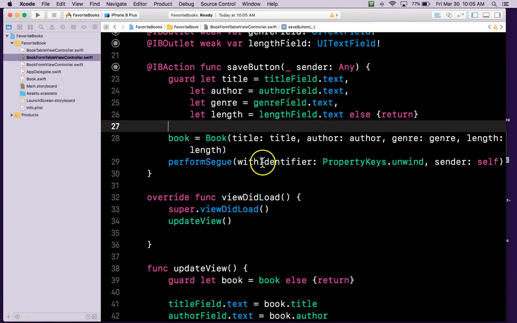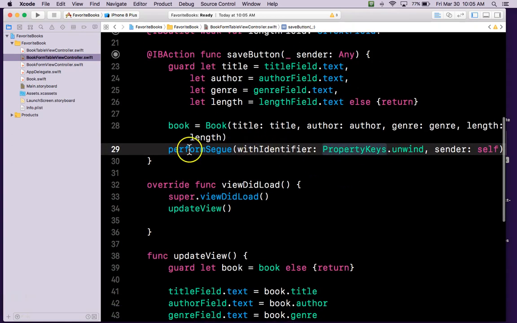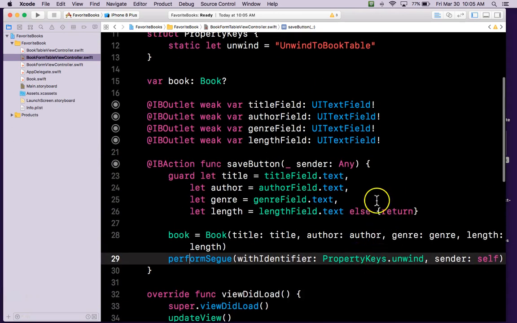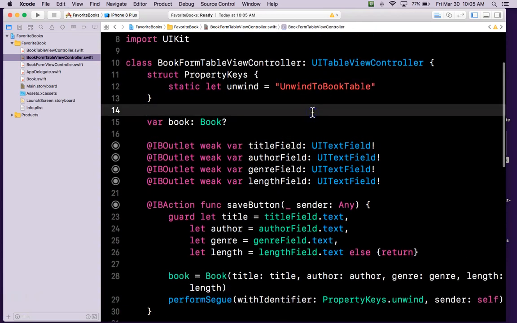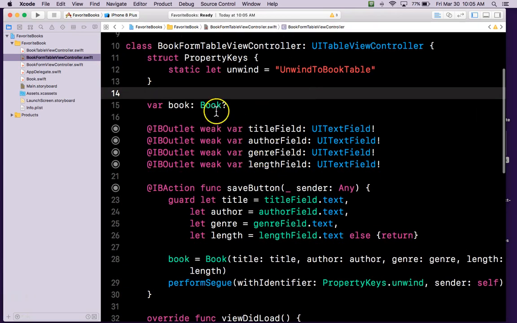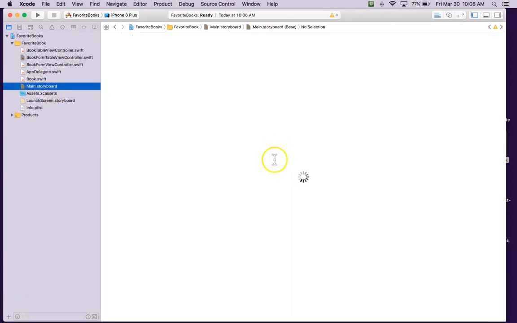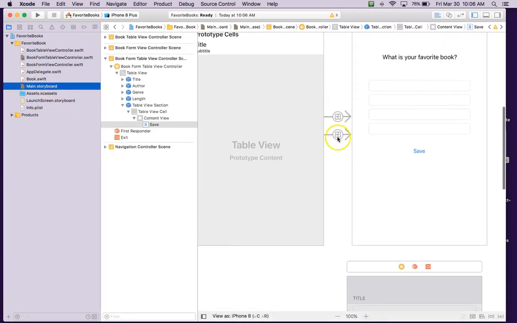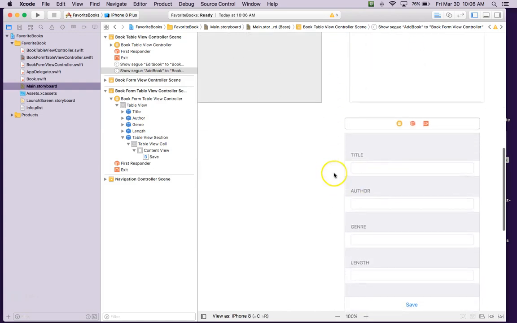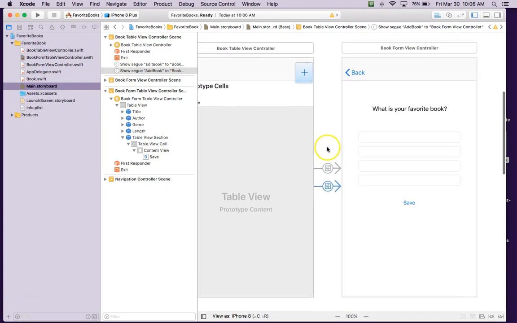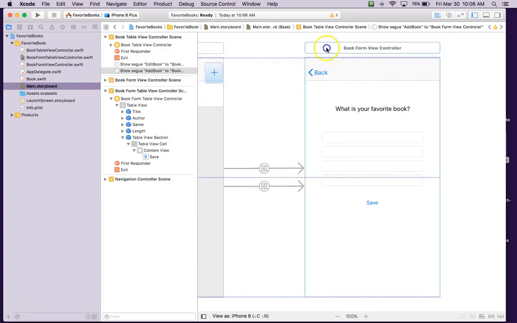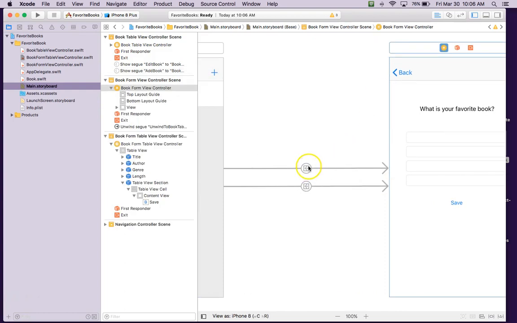Interesting stuff. All right, and then we've got this perform segue with this key up here. So I'm going to copy this key because I'm going to need that in a second. These segues correspond to these little arrows here. And because there's no arrow connecting this one right now, it's not going to work. So I think what I've got to do at this point is break some stuff. Let me think about it.